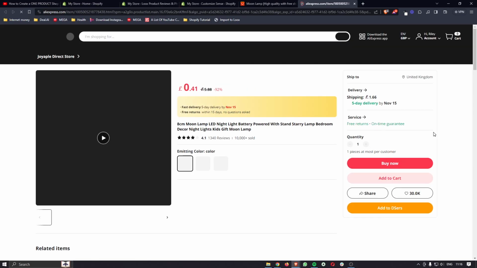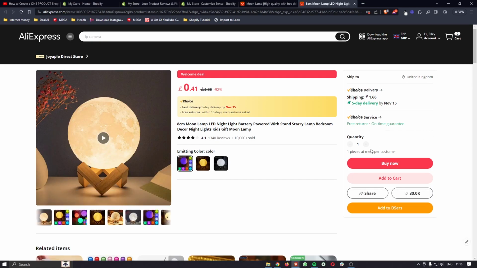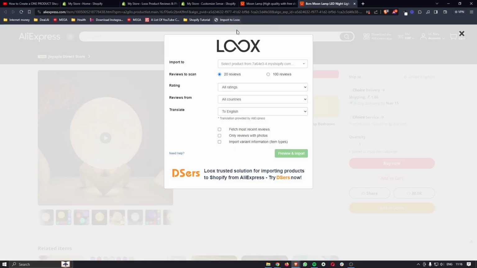Then head over to Aliexpress, pull up your product, and once you are on your product page, click on the Import to Loox bookmark at the top. From this menu, click on Import to and select your product. Then change this from 20 reviews to 100 reviews, and for the rating, change this to 5 stars only. Leave the other settings as they are.